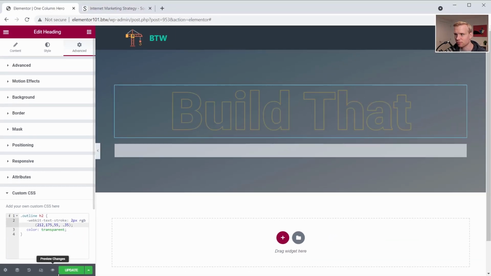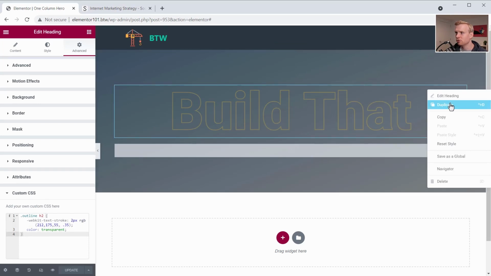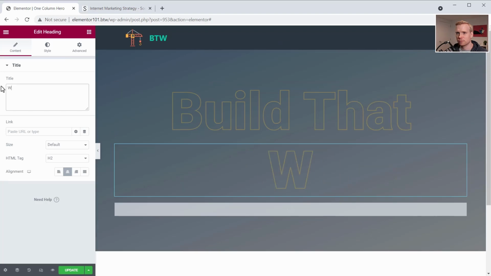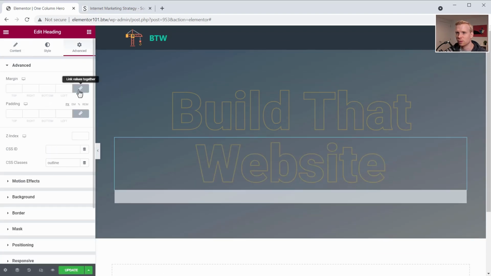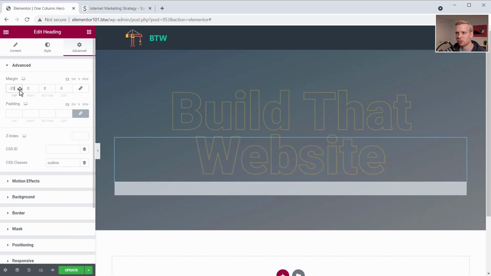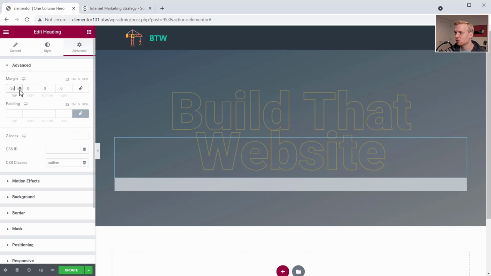And for now, we can maybe ramp that up a little bit. We'll see how subtle we need it to be. And I'm maybe just going to duplicate this, create another one. Let's change the text to "website" here. And then under the second one, I'm going to unlink the margin values, and I'm just going to make the top margin negative to sort of pull it up.